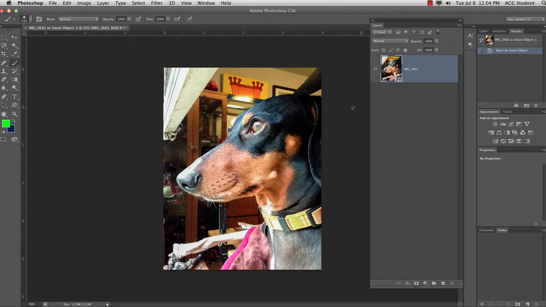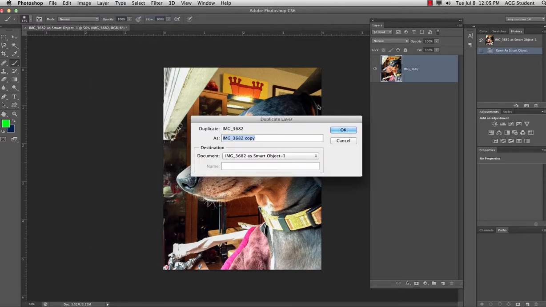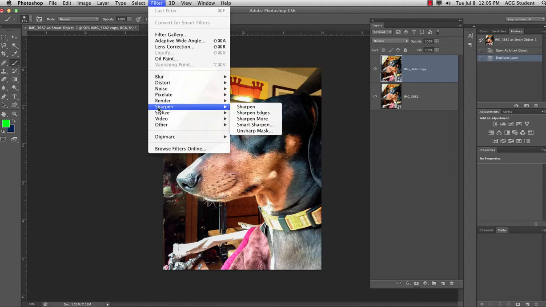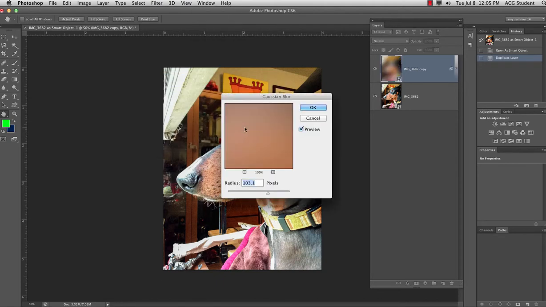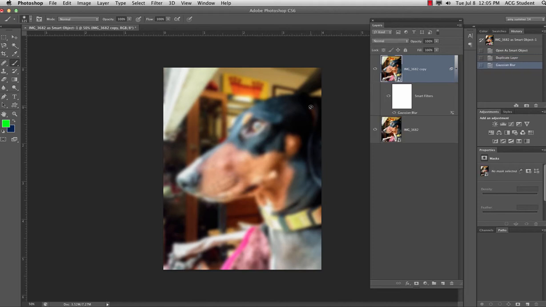Now, what I need to do is duplicate this layer. Layer, Duplicate Layer. On this layer, we don't have to convert for smart filters because they're already smart objects. I'm going to blur, Gaussian Blur. Now for this demo, I'm going to do it a lot just so you can see, but typically you wouldn't go this crazy because it's going to look artificial. And hit OK. So now we have one layer on top with a Gaussian blur applied to it.